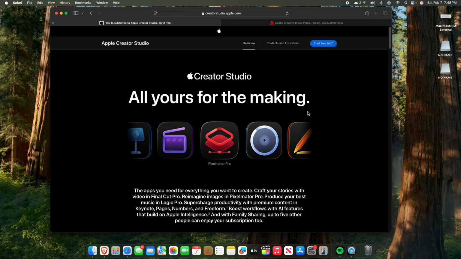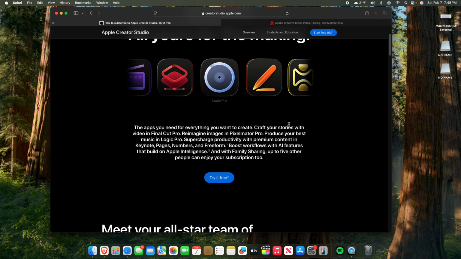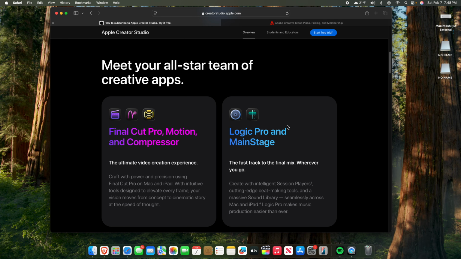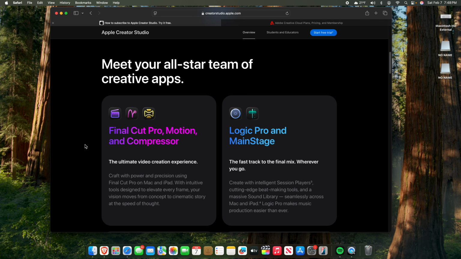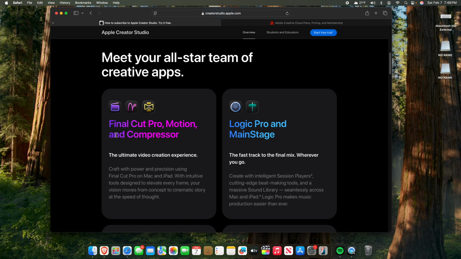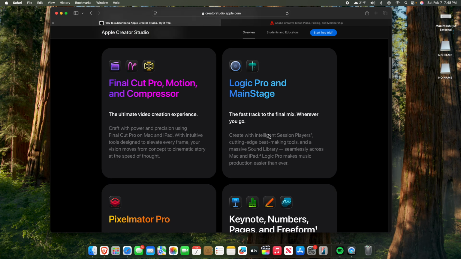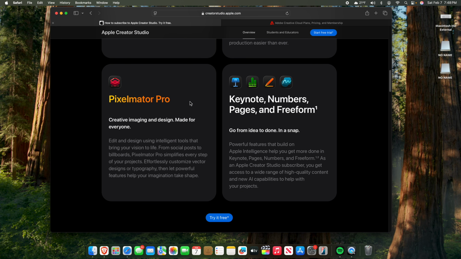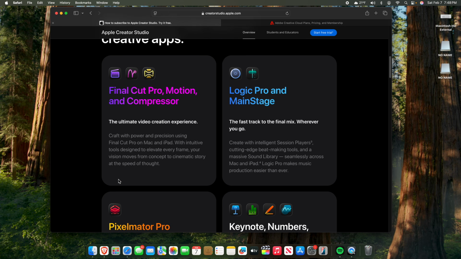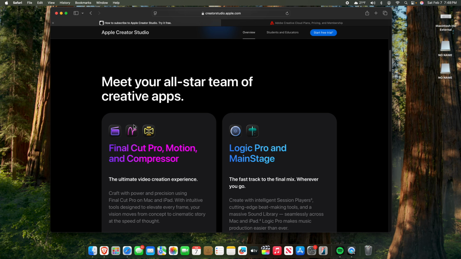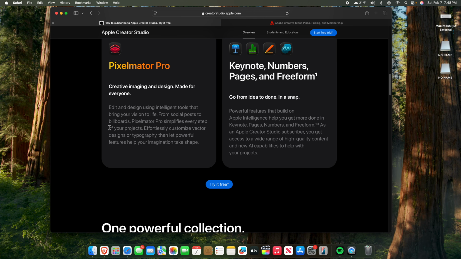So, Apple Creator Studio, what's all involved in it, right? So here are the apps involved. You get Final Cut Pro, Motion, Compressor, Logic Pro, Mainstage, Pixelmator Pro, and then you get Keynote, Numbers, Pages, and Freeform. These apps are already free, but you get additional features. So really you get 1, 2, 3, 4, 5, 6 apps.